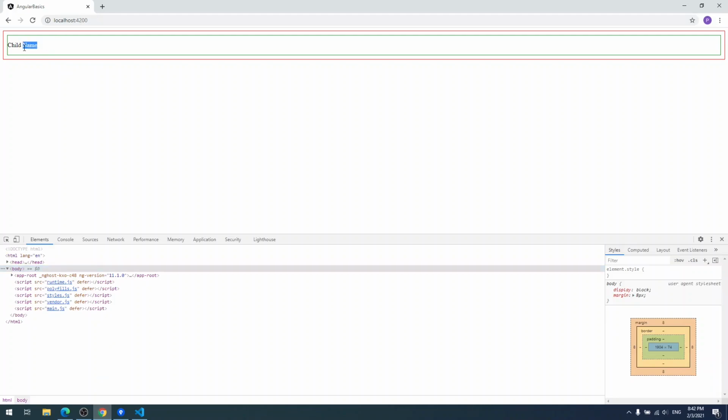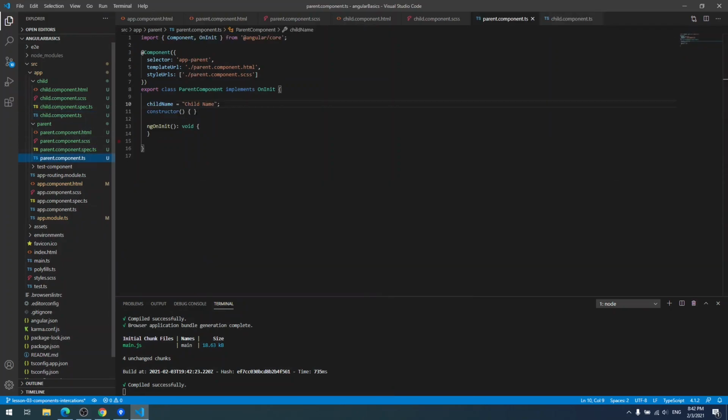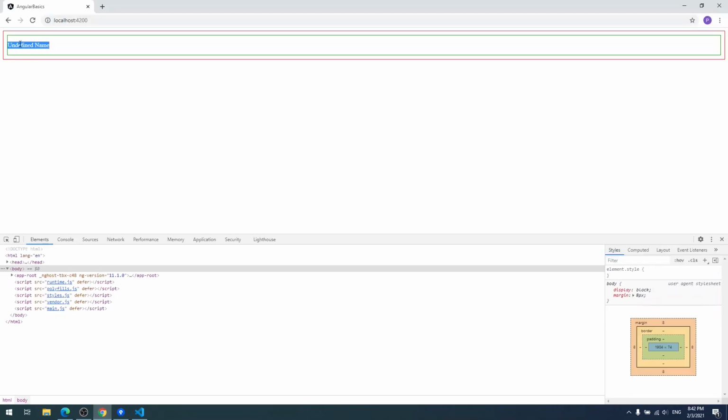Okay, so right now it's childName, but let's change the childName in parent component and let it be empty string. It should show the undefined name.